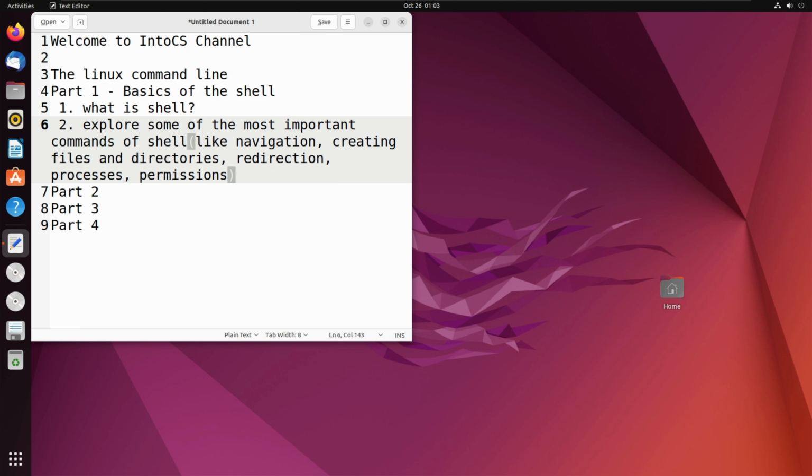And I forgot to mention that this command line course is targeted toward Linux users, and most probably we will be using the bash shell to cover all these topics. So this is part one. I'll be covering all the basics of the shell.